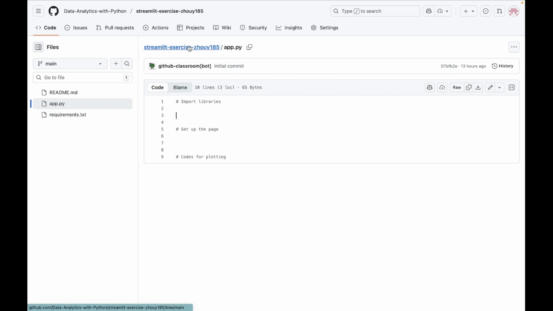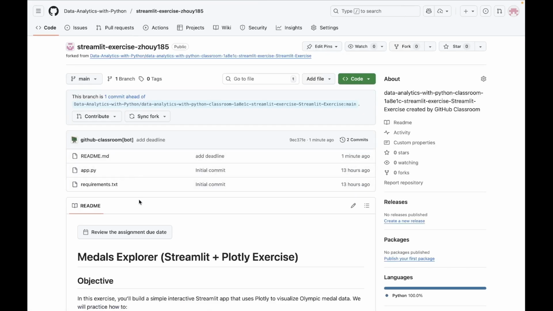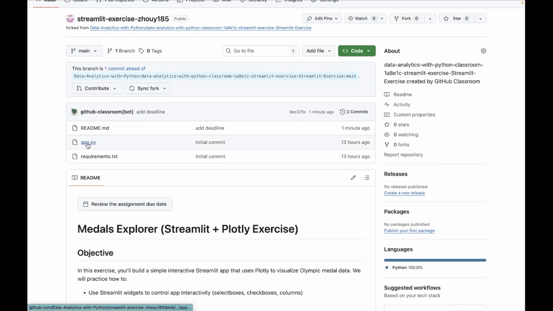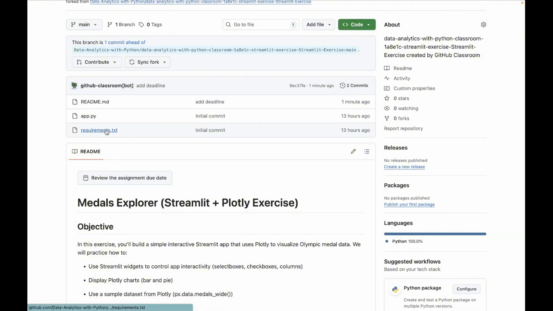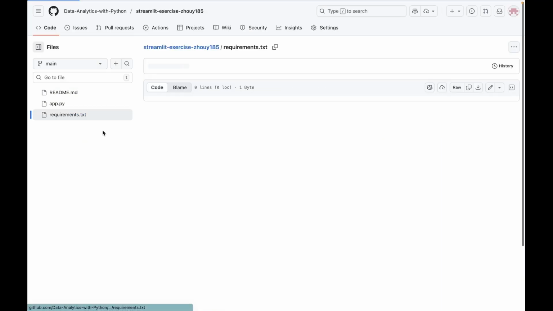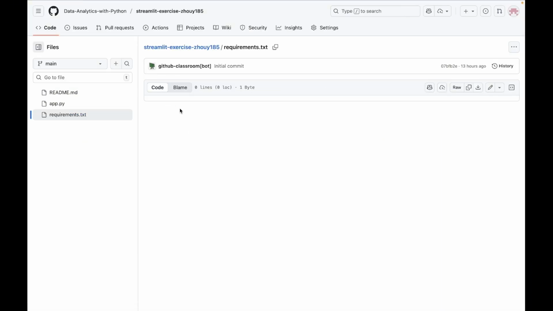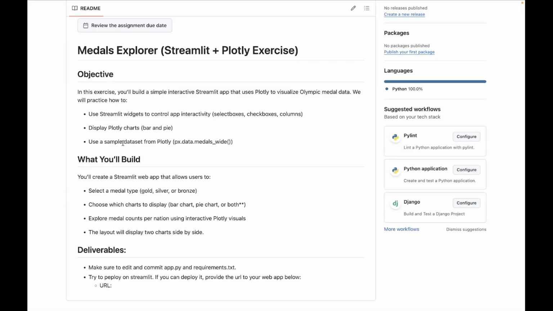So that's one file that needs to be included for any Streamlit app you will develop, right? And this README is just the information about this assignment, this exercise. And requirements.txt, for now, is blank. Later on, we'll see that this file also serves an important purpose for setting up the app. Eventually, we're going to make this app and host it in Streamlit.